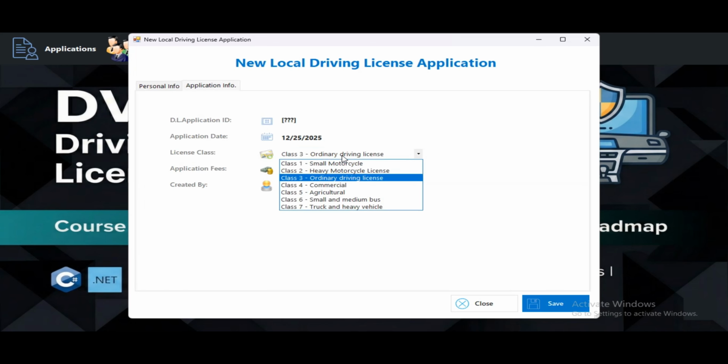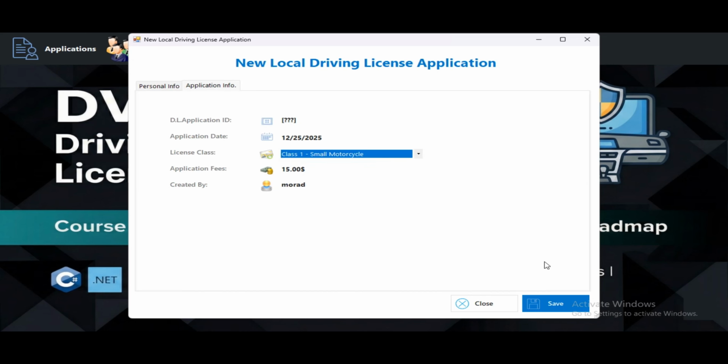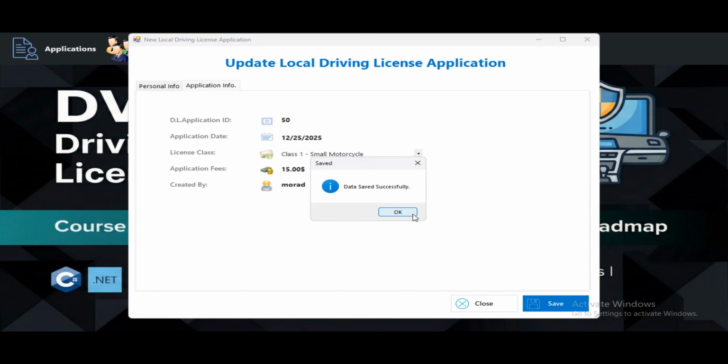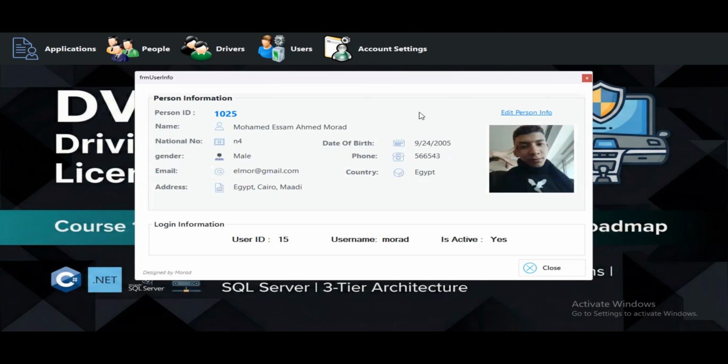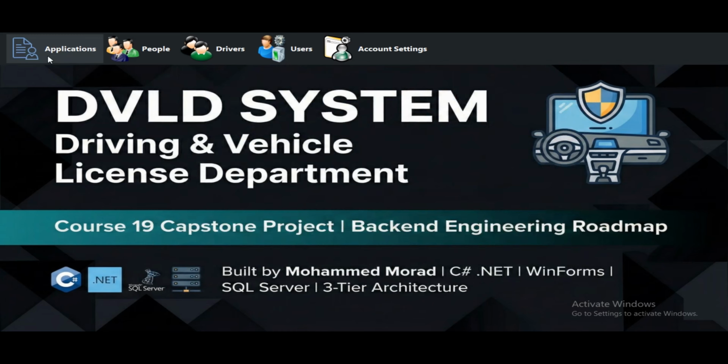So let's say that she wants a small motorcycle license. The application fee is 15, and the created by is the user, which is me. I will show you the user right now. All right, so here's the user who is using the system and doing all the applications. Here's all the information about him. And as I said, this is the username, which is Murad, the one who has created the application.